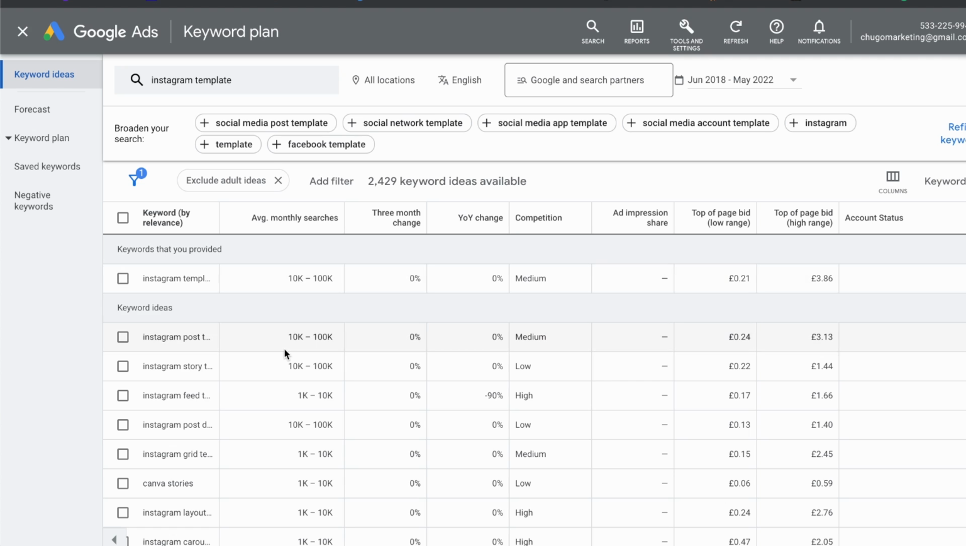So now we've searched for that keyword, you can see that it's telling us that it averages around 10 to 100,000 searches each and every month, which for this search term is quite high for what we're trying to do anyway. This is obviously highly targeted people searching to buy or make their own templates. So this is where you could then jump on and start making money with that exact keyword.